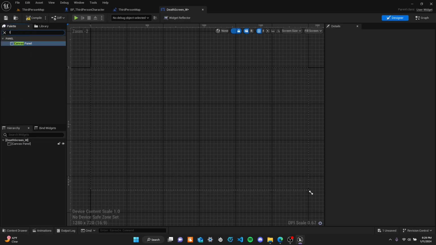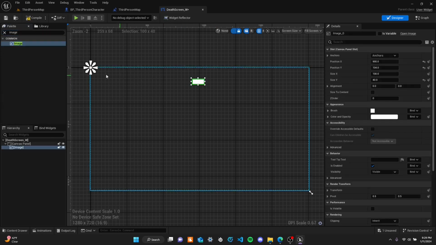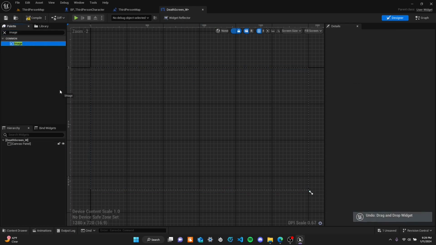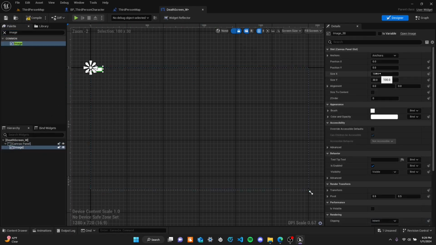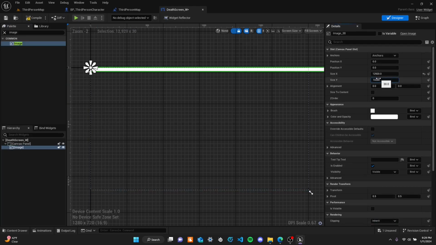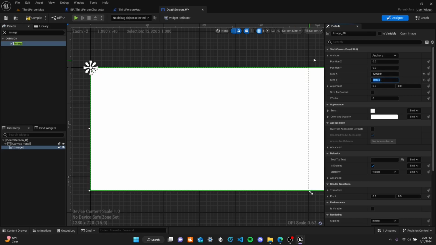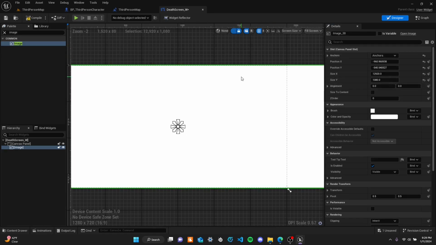And then we're going to get a text. Actually, no, we're going to get an image. I can show you later how to play a video, but first, we're going to get an image. Let's just add this to the canvas panel. We're going to click on the image, and then we're going to set the X to 1920 by 1080, because this is just the default screen resolution for most people.